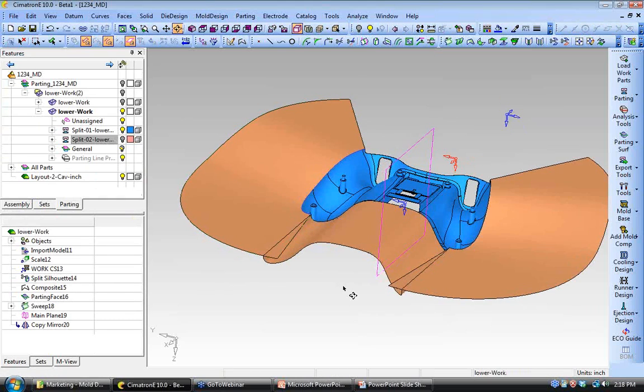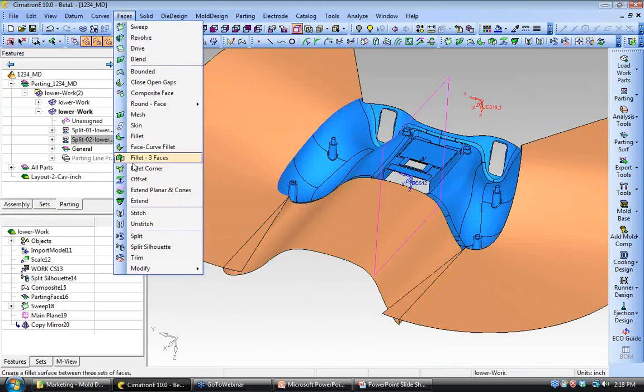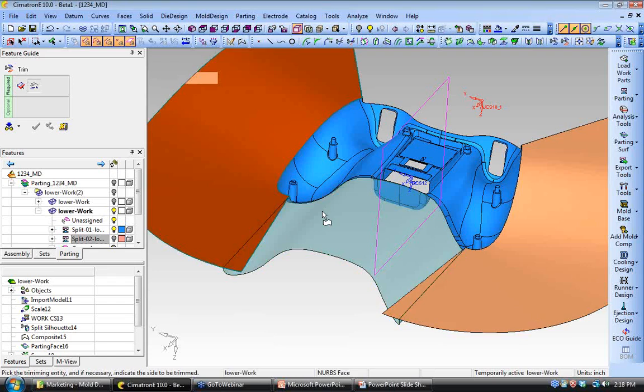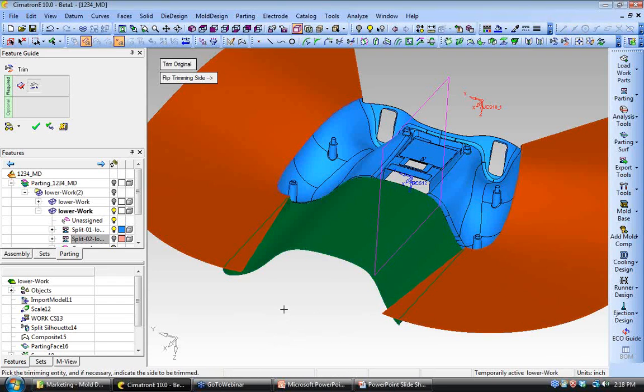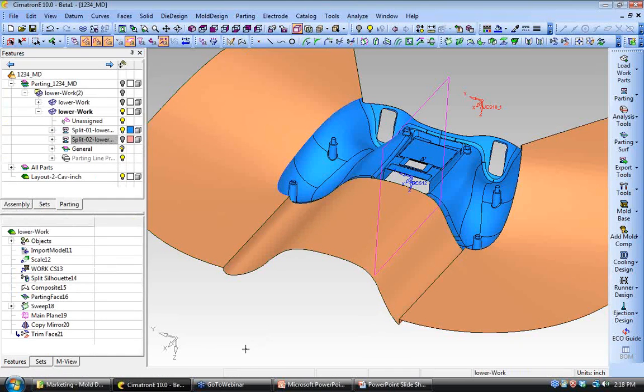And another handy tool has to be strong ability to trim faces. When you're working with surfaces, either in the part itself or on the parting like this, the ability to quickly trim them anytime is a must. And this is something that Cimatron has always excelled at. So we trim those off to each other.